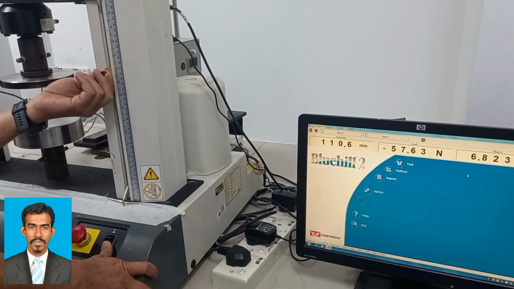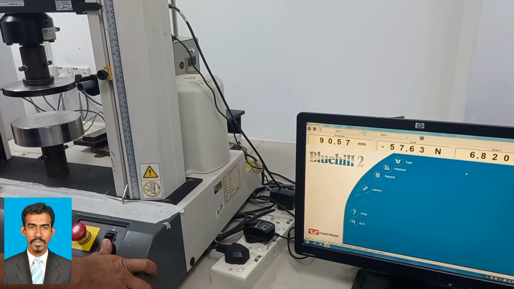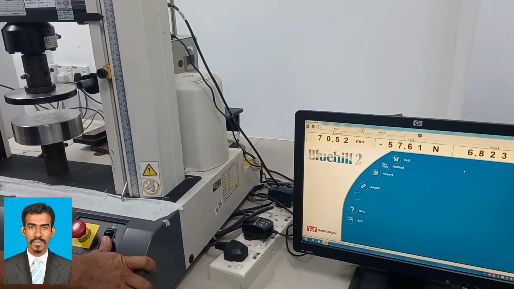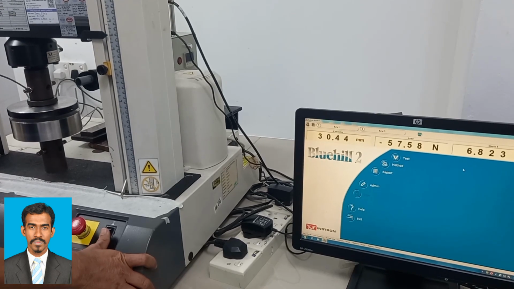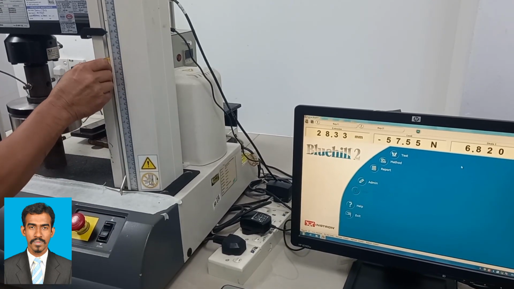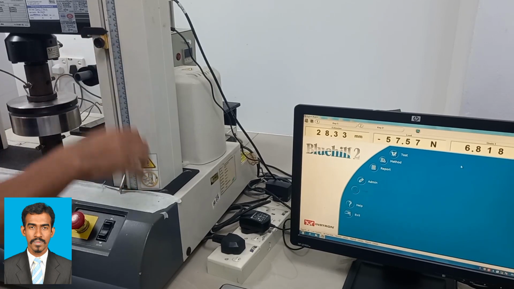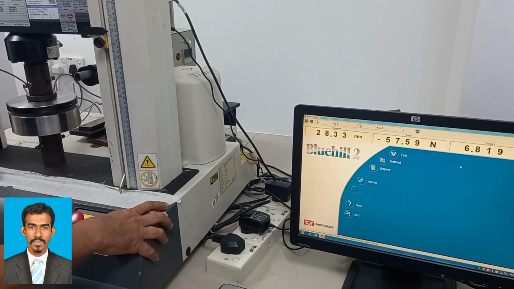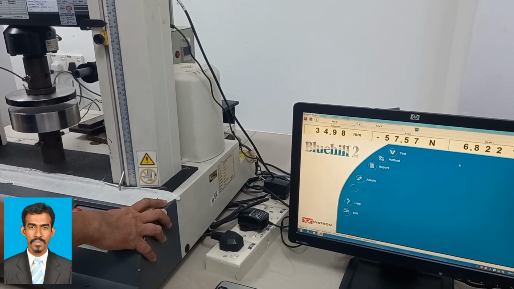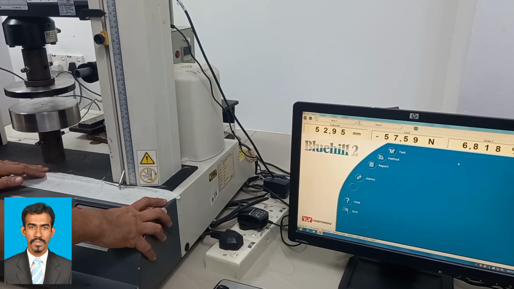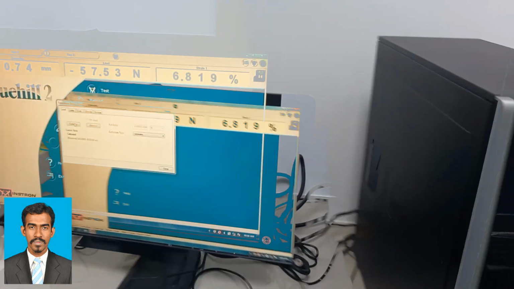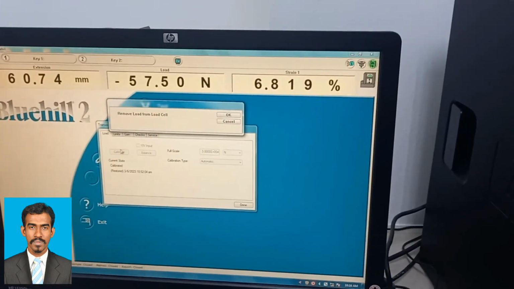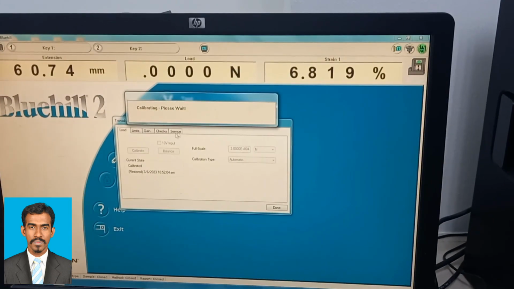With this introduction, let's get into the practical. The machine shown here is the UTM with compressive heads. By pressing the up or down button, the compression head can be moved either up or downwards. Once we set the machine, we will go for calibration.